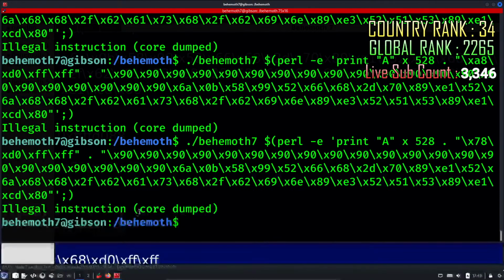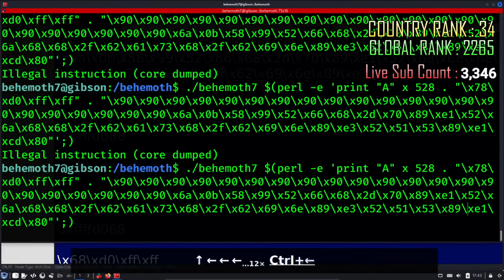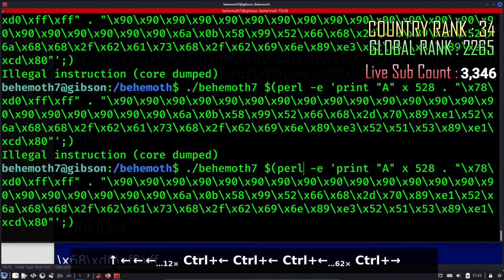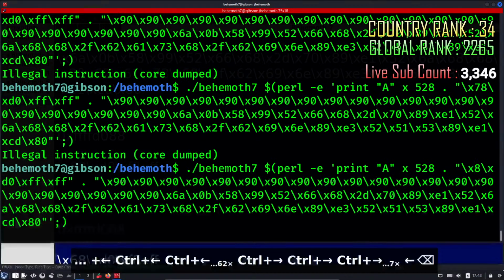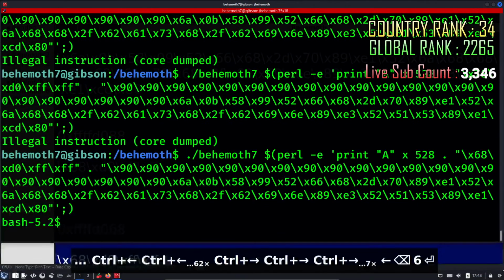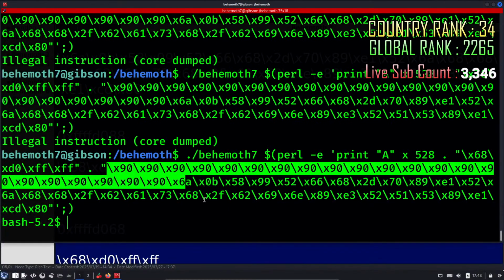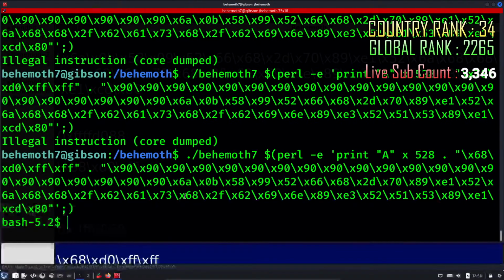Hmm. Let me go a little bit back. Something like 68. Okay, boom, I got the shell. So I just have to change this a little bit so that this address should be inside this shellcode. Pretty interesting, right? It should be inside this NOP sled, and the NOP sled will slide down and execute the shellcode.